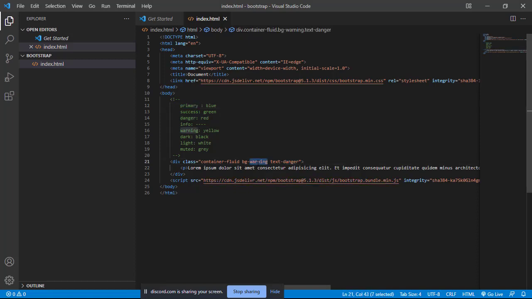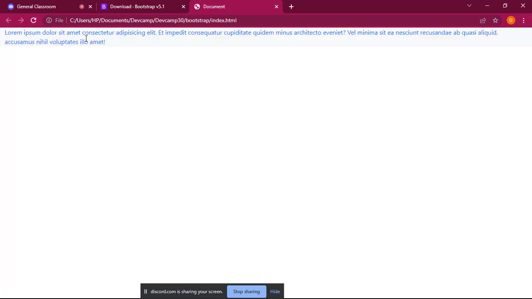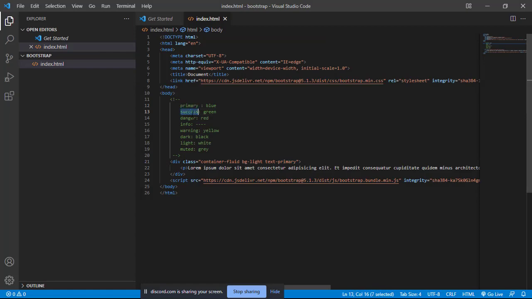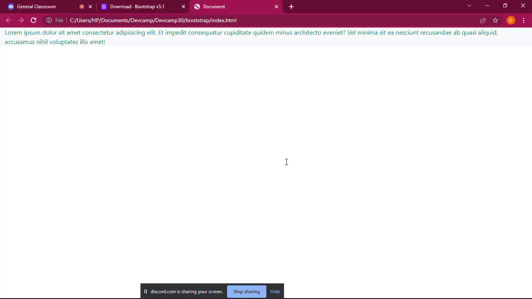So let me change the background to light so that we can see our text colors. So let me use primary here. So as you can see, our text is now blue. Let me use success. Our text is now green. So yeah, this is basically it with Bootstrap colors.